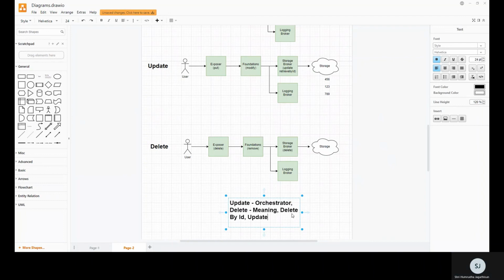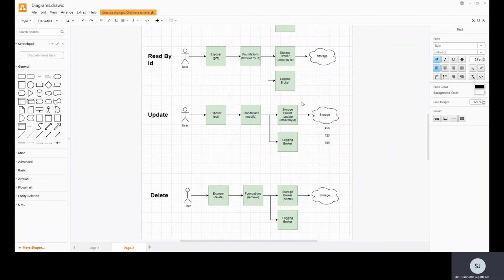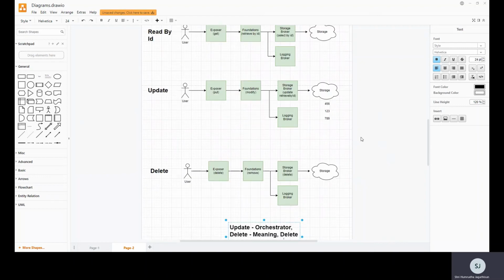Update by ID. Even that is something, an interesting way of doing the code that you want to learn, or practice some of the combinations of broker, foundations, and exposure, and testing your whole code, right?